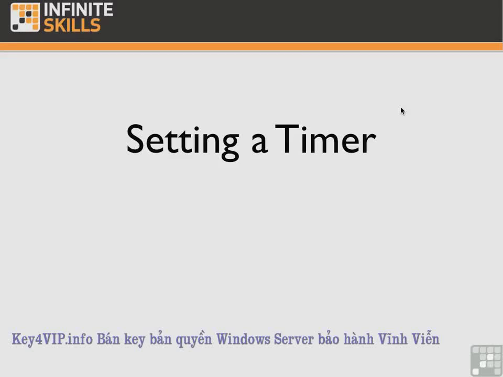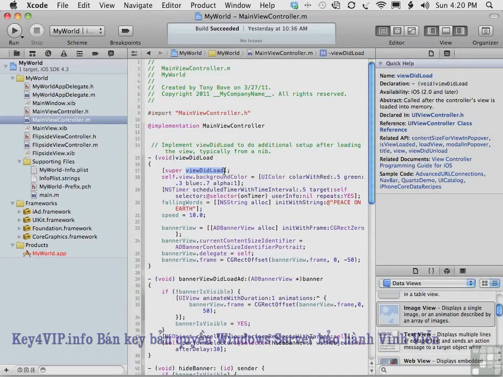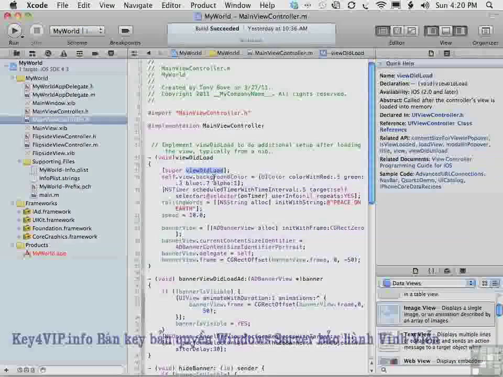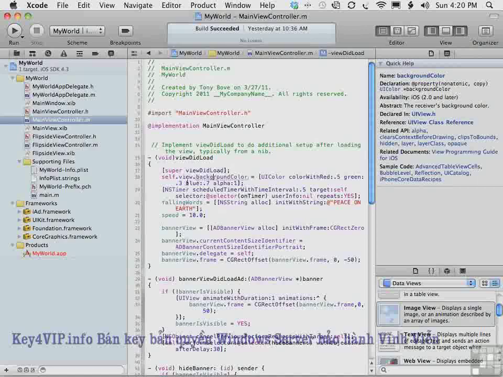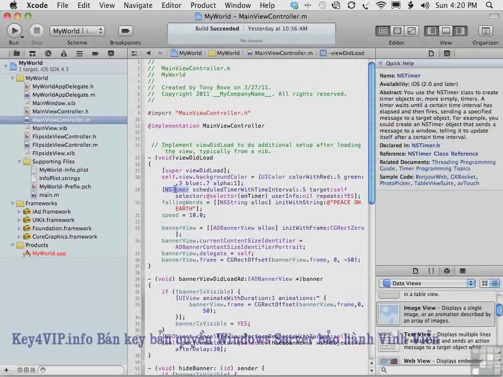Let's review some of the code we've entered into the viewDidLoad method, especially the part about setting a timer. As you recall, we were in mainViewController.m and we had added code to the viewDidLoad method. Here's the viewDidLoad method. We of course had set the background color for the view, and here we scheduled a timer, NSTimer. So let's look a bit closer at this.